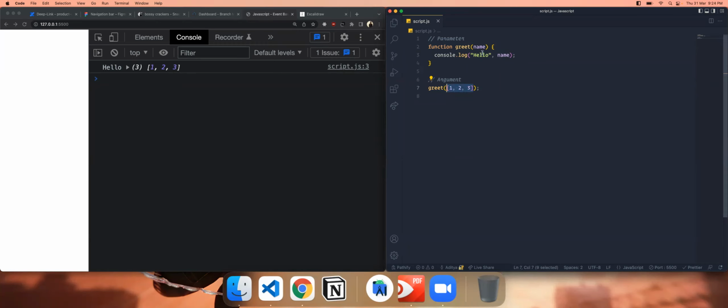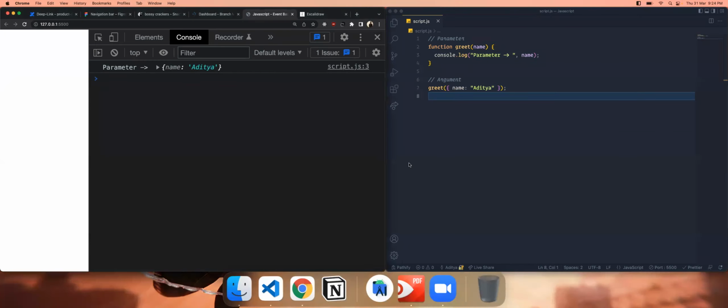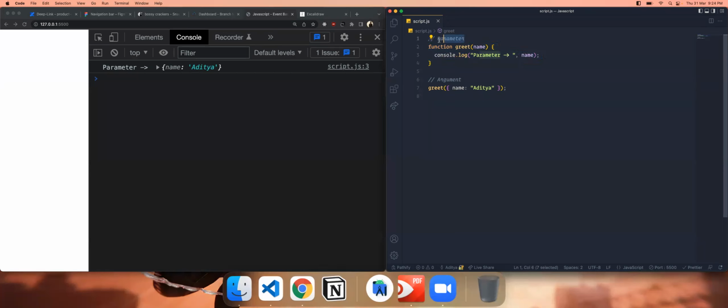Okay, so I'll do it like this, parameter. This is the parameter now. You can even pass in an object also. Like let's say name is equal to Aditya. You're passing in this as a parameter. Basically, you can pass in any type of value as an argument, which will be passed to this function as a parameter.